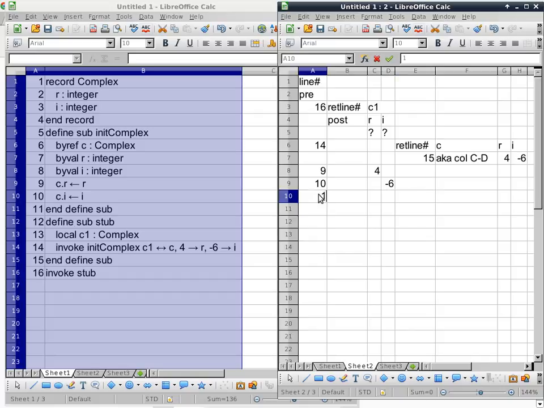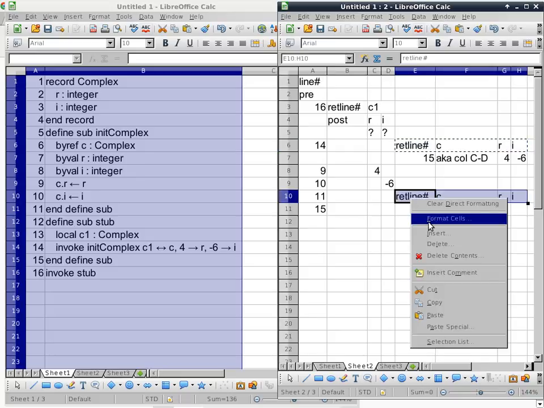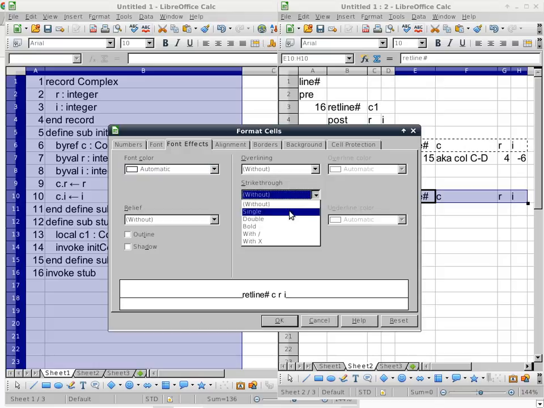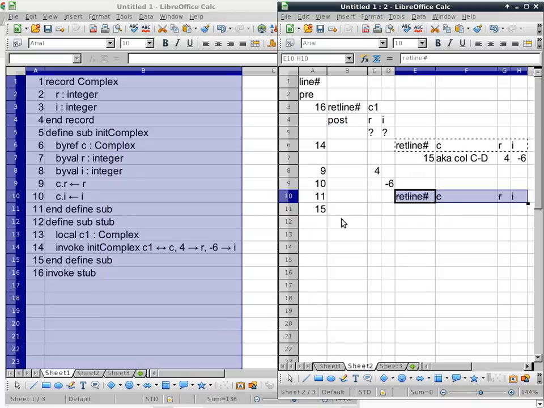After line 10, we get to line 11. Line 11 is the end of the subroutine. It has two things to do. First, we look up the return line number. We know now that we have to continue on line 15 after this. And then the second thing it has to do is to deallocate the columns that have been allocated before. So here I will just mark that these columns are no longer used. And we're now back to line 15.